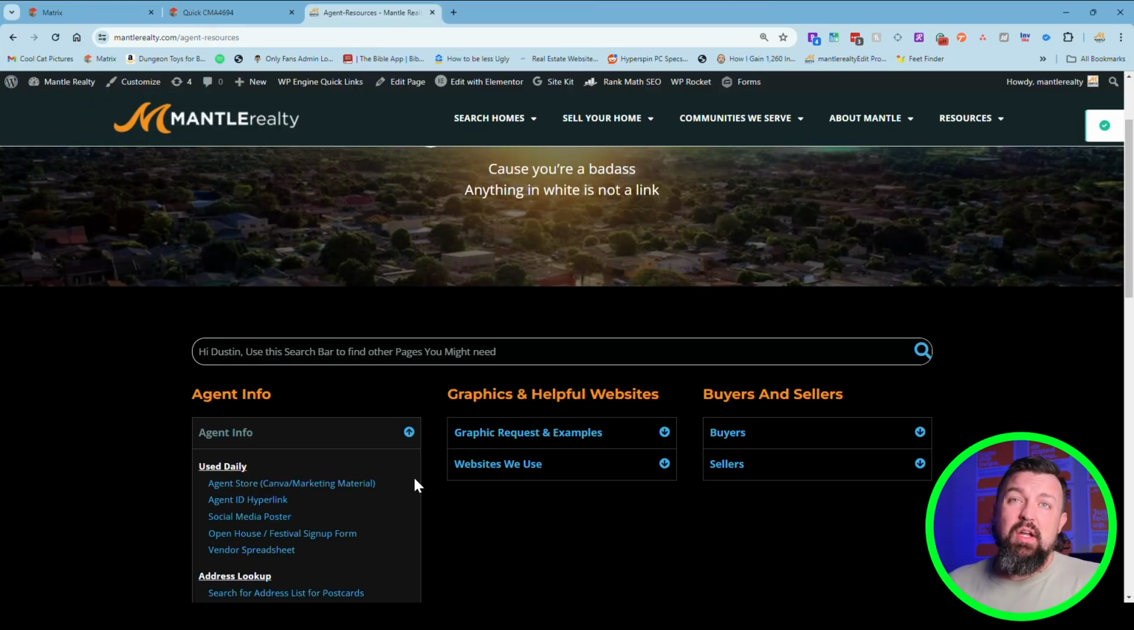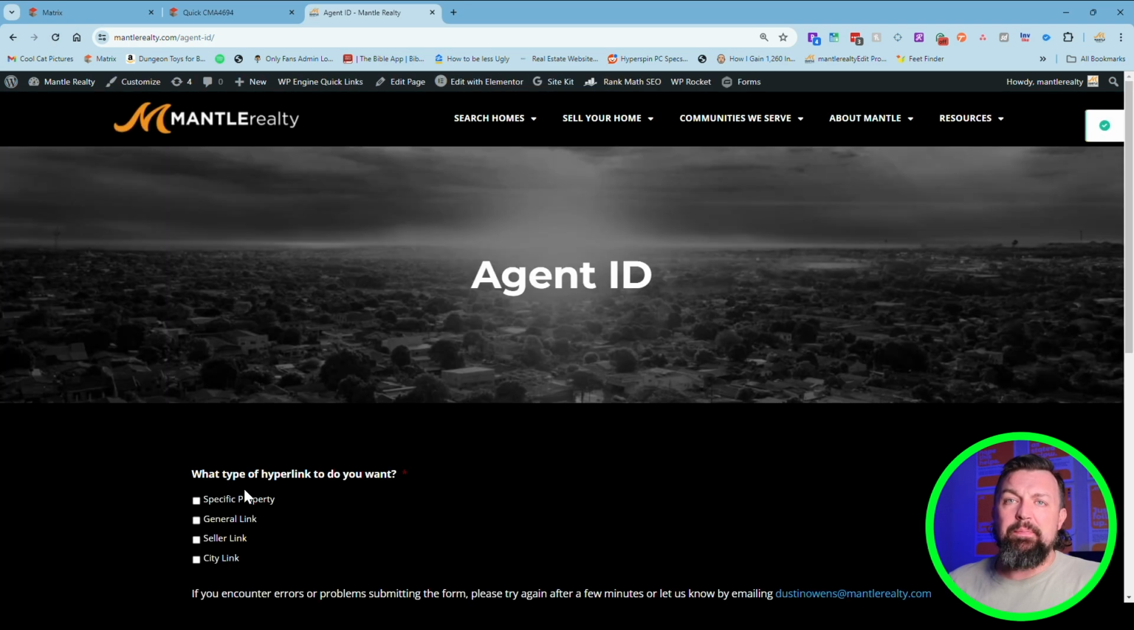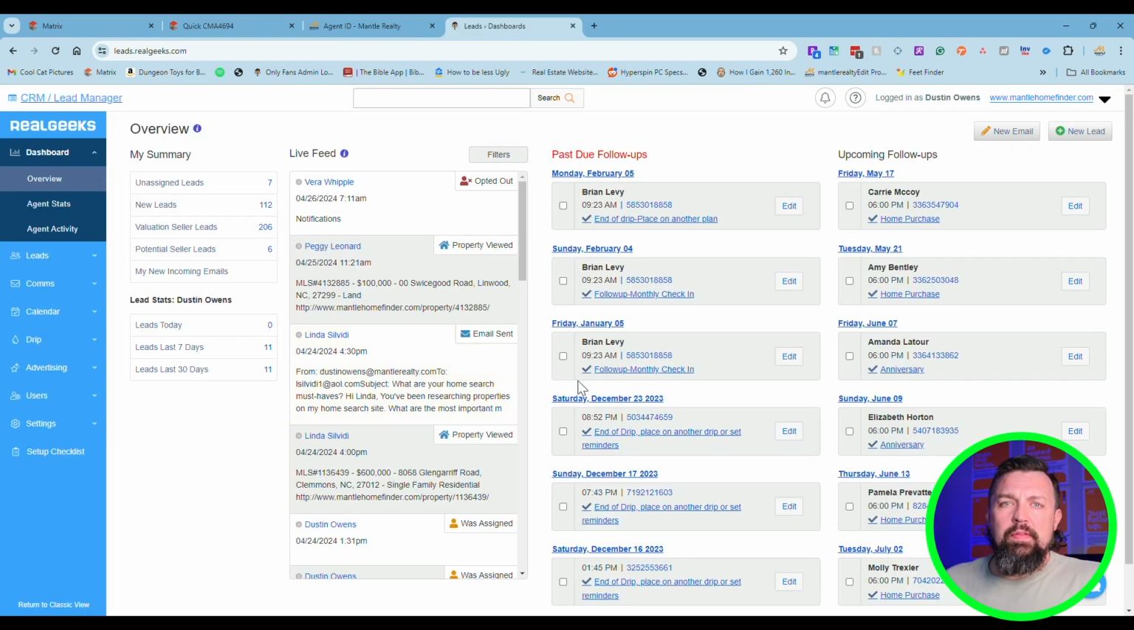So first things first, our agents have access to a form that I've made of the agent ID hyperlink. You can see it right here. And what I've done is I've made it just a little bit easier for them to click on it and automatically update it. If you don't have something like this inside of Real Geeks, they actually have this link set up as a whole. First off, to find your agent ID link, you're going to have to log in as you into your system.